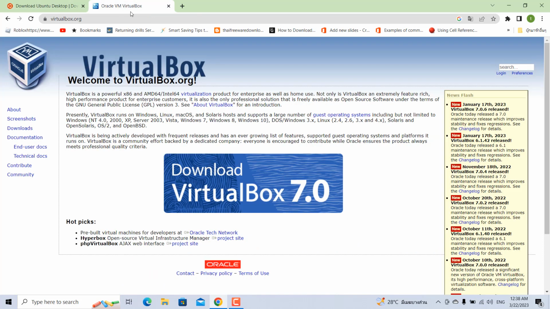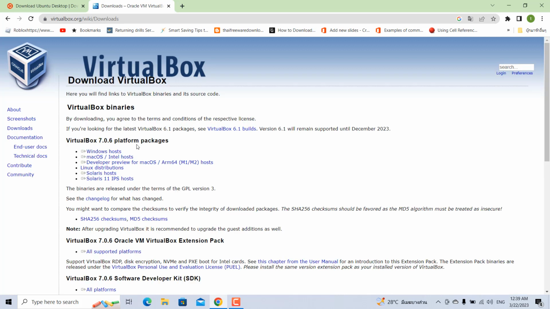Then you go to Oracle VM VirtualBox, virtualbox.org. Then you go to the download. Because I'm going to install VirtualBox on a Windows host, I download the Windows host. If your machine is macOS, you can download for macOS or Linux. So I will download for Windows here.